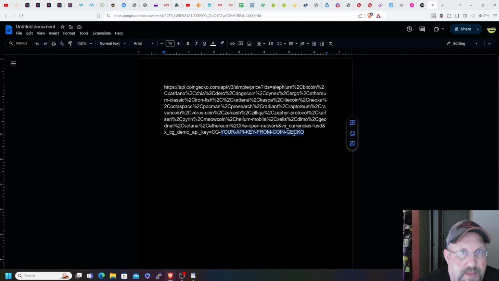They do give you the demo account. It's free, but you are limited. It's something like 10,000 calls in a month, which is a ton of calls, unless you're sitting there refreshing prices all day, then you're going to screw yourself. I probably update my sheet once a day. Sometimes I don't update it that often.